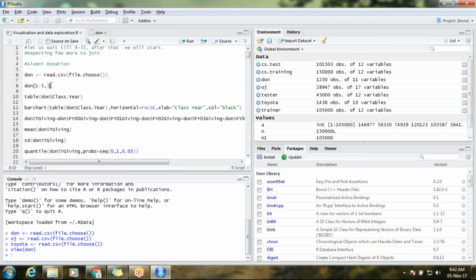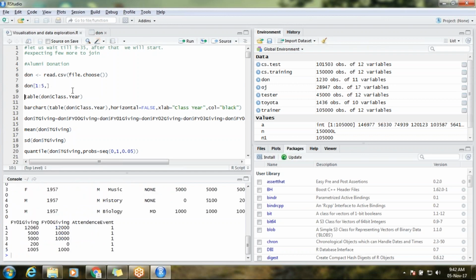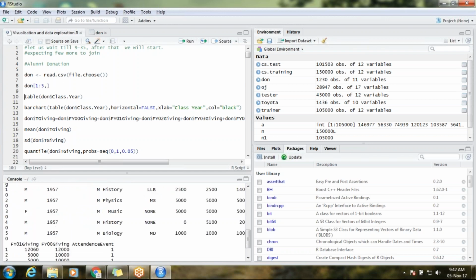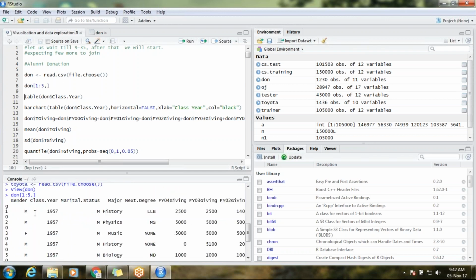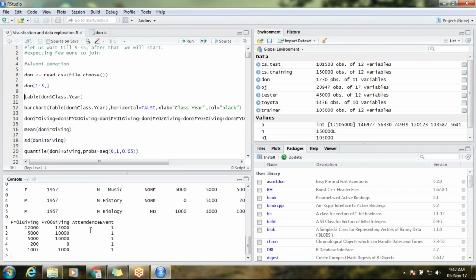So what will be the output of this command? Quite straightforward. Correct. First five rows and with all the columns. So here, as you see, I have gender, class, the year which they have passed out, marital status, and all the donation that they have provided so far, and if at all they have attended this session or not.